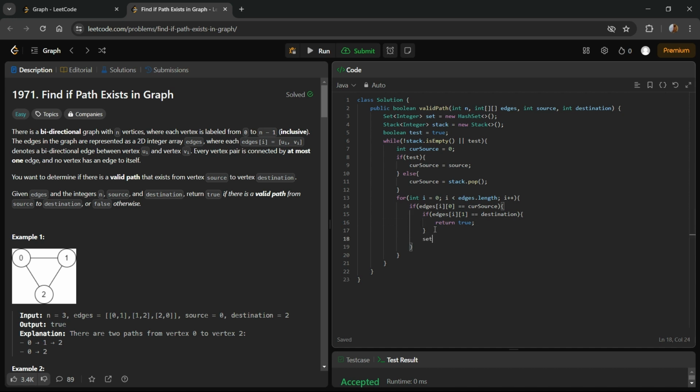Otherwise, we're going to want to add the node that we were just at, and then also we're going to want to check if this path is a unique path, if we haven't visited this node. So in this scenario, you have the loop. We're just going to check if this is a loop or not, if this is a unique edge path. So if set does not contain the opposite edge, that means that we can add the opposite edge to the set and the stack.